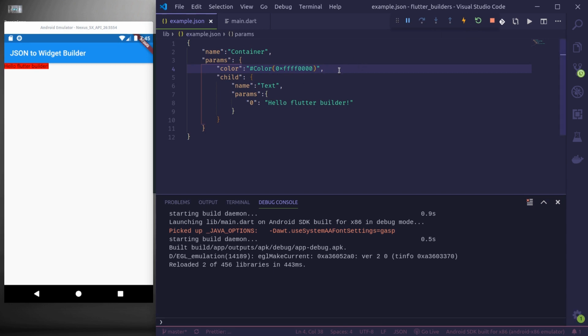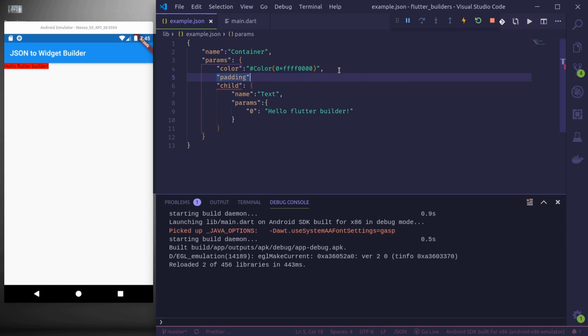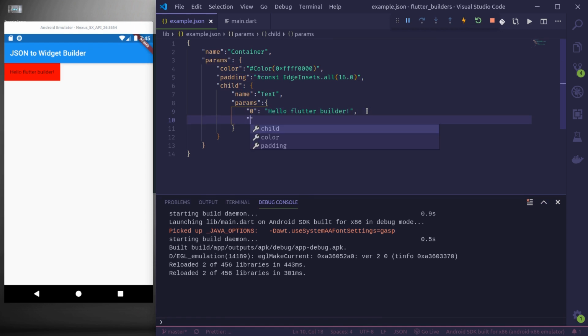Let's try padding as EdgeInsets.all 0. Okay, padding. See, now let's try with text style.